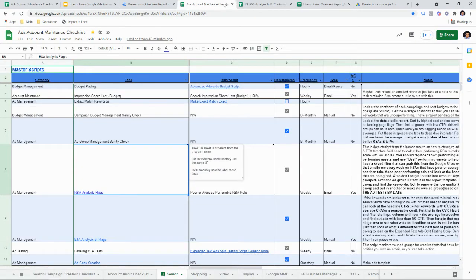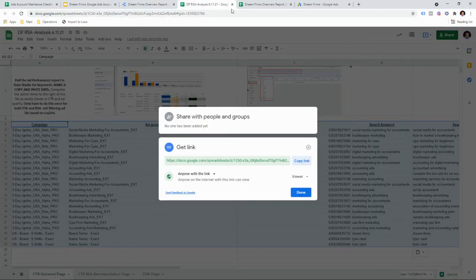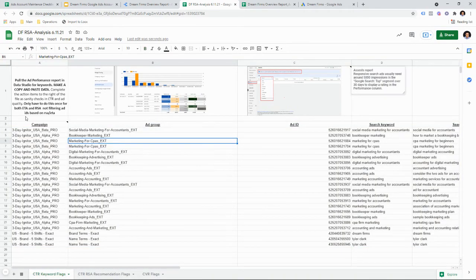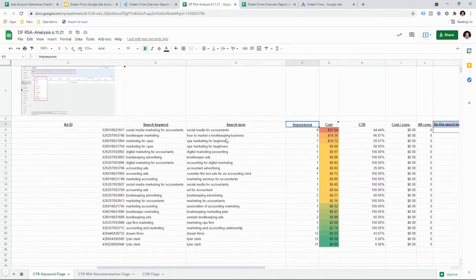So now we have the visual. We have the RSA analysis flags. Done. And this is sorted by cost. So essentially what this gives you is a great idea. And these are the steps over here as well of looking at the search keyword, the search terms.